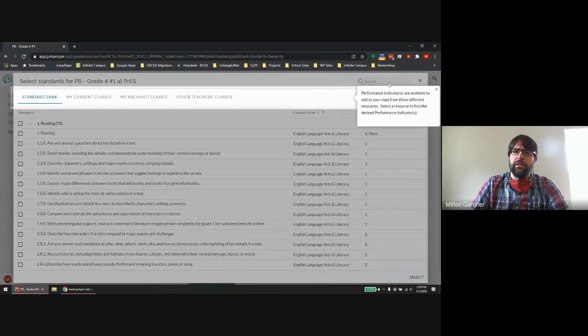So it lets us search. This is where we can filter, but this is the thing. So standards bank is from the entire standards bank. Current classes is where, if you have set up one class already, you can utilize the current classes to copy all of the standards you have assigned to one class into another. Or the same for archive classes.